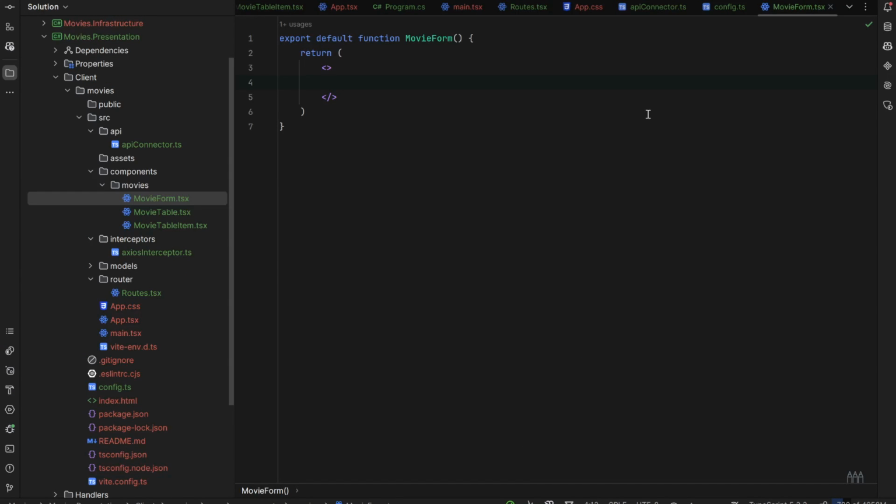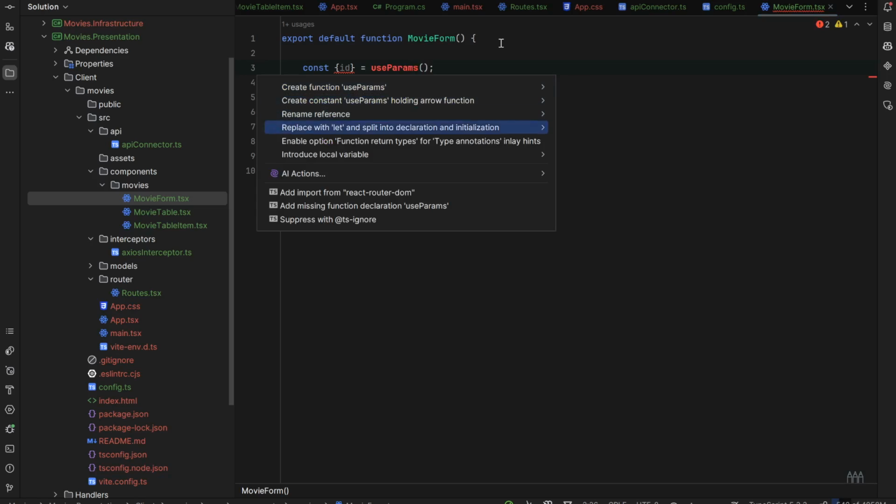Now we have to implement also the movie form in order to be redirected not to the empty component, but the filled one. So we can start with getting the ID from the movie form in case that it will be redirected by the edit movie button. So we can access this ID by using the useParams hook. We have to import this hook.